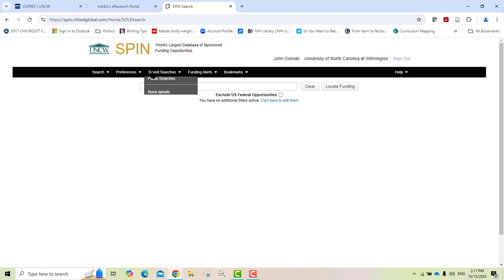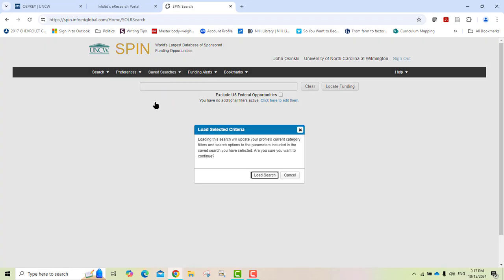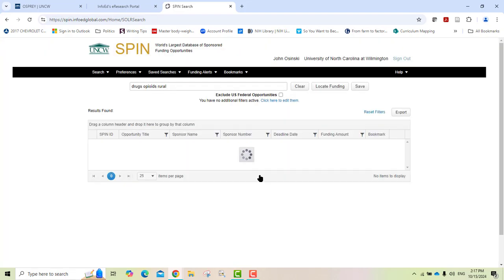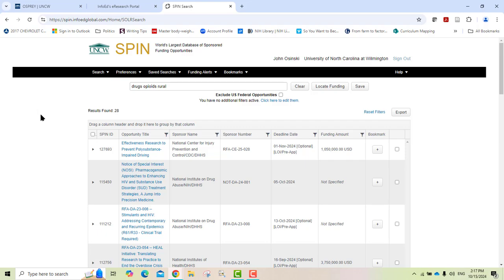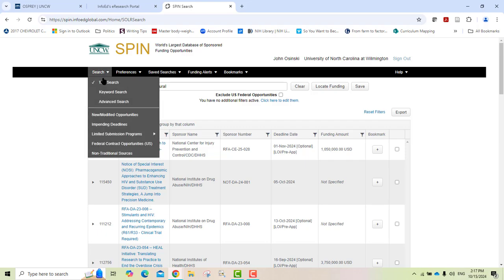Okay, so now when I click on saved searches, I see that rural opioids has been saved up here. So it's not a big deal now because there's only one, but let's say you have a dozen or 20 searches saved. This is a nice way to quickly go back to the search that you previously created. So what I can do is I can go up to the Saved Searches tab, select a search that I ran previously, and then rerun it quickly right here. Let me clear my screen again here.